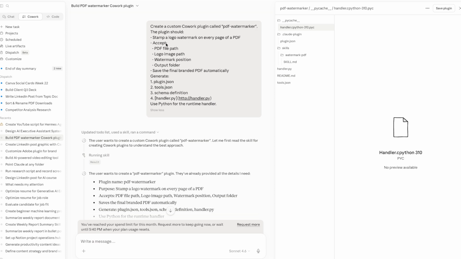The plugin should stamp a logo watermark on every page of a PDF, and accept PDF file path, logo image path, watermark position, and output folder. Save the final branded PDF automatically. Then generate the plugin.json, tools.json, schema definition. Use Python for the runtime handler. Instead of manually coding everything, we use Claude to generate the plugin structure automatically.